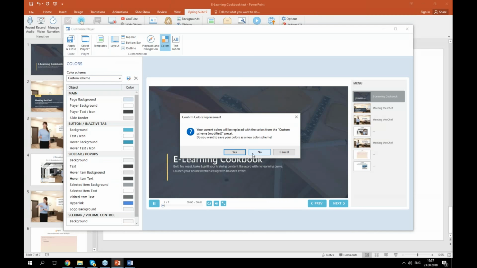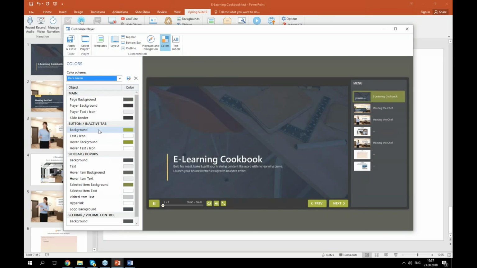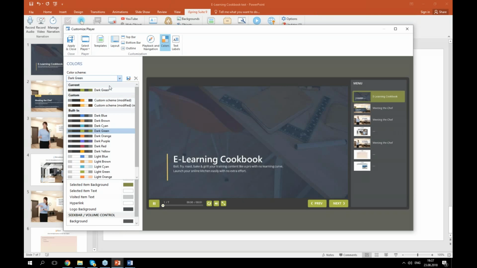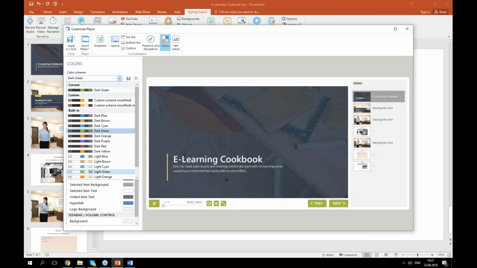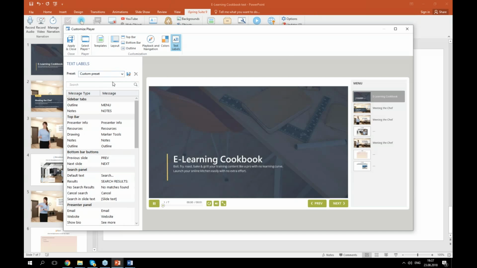Every single color or text label you see here can be changed. We have some pre-built ones, but if you need to build your very custom player, you're welcome to do so. Text labels can be changed partially. So for example, if you want to have outline instead of menu, you can do that. Or you can even translate the whole player to different language.